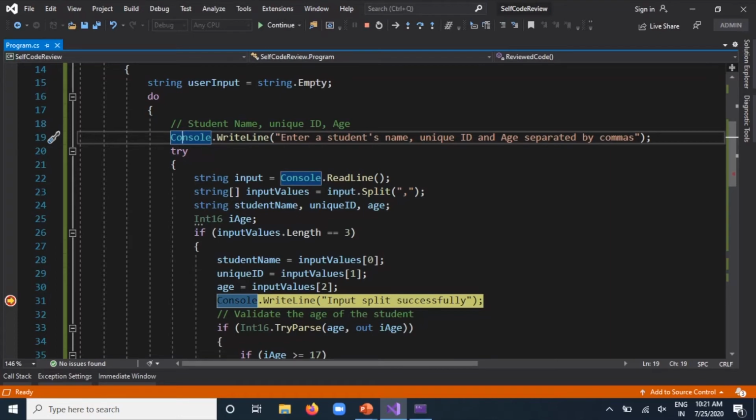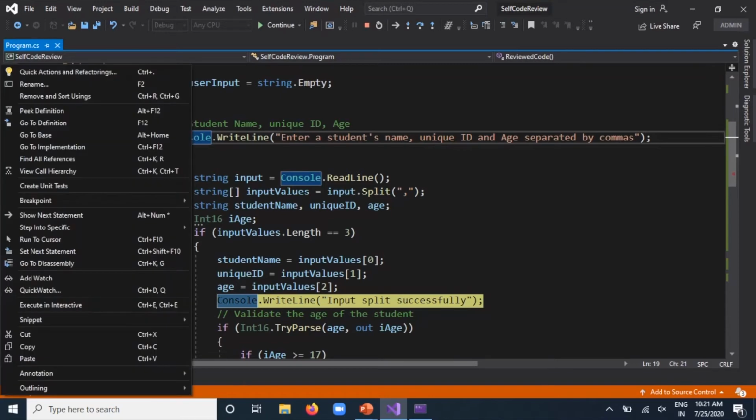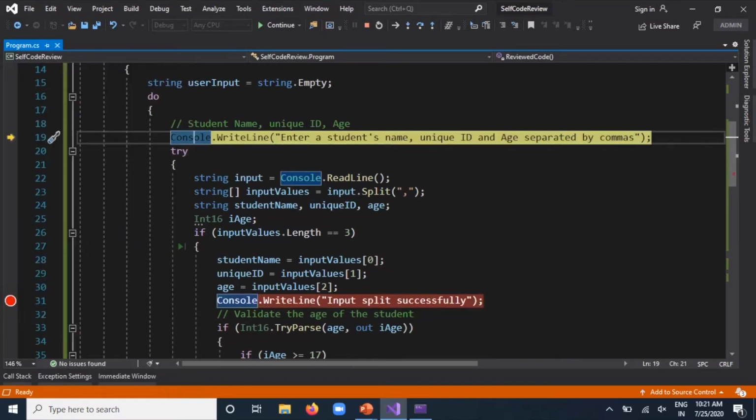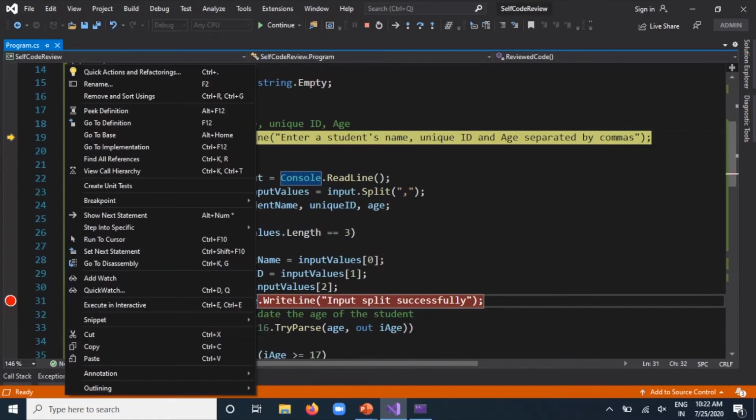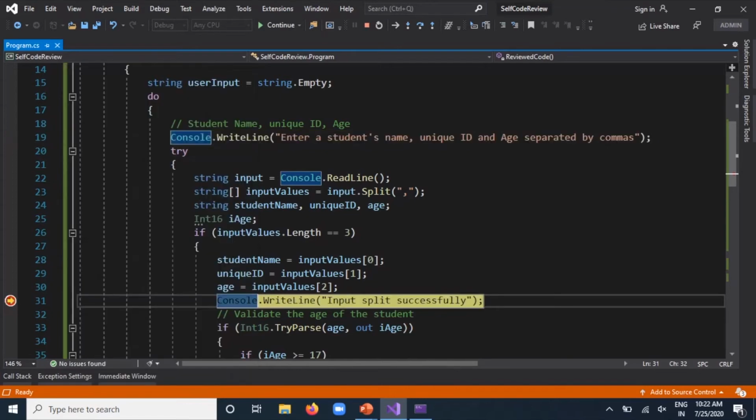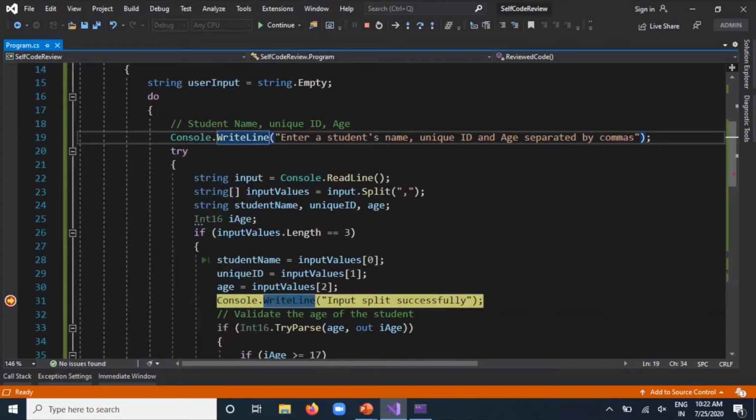So how can I do that? I can just right click and say set next statement. Okay, so I can do set next statement and you can see that the line of execution has come over here. And if you notice, there is a shortcut key to this, which is Ctrl Shift F10. I can make use of this shortcut key and that's much easier. Now let me use that shortcut key Ctrl Shift F10 to come over here.